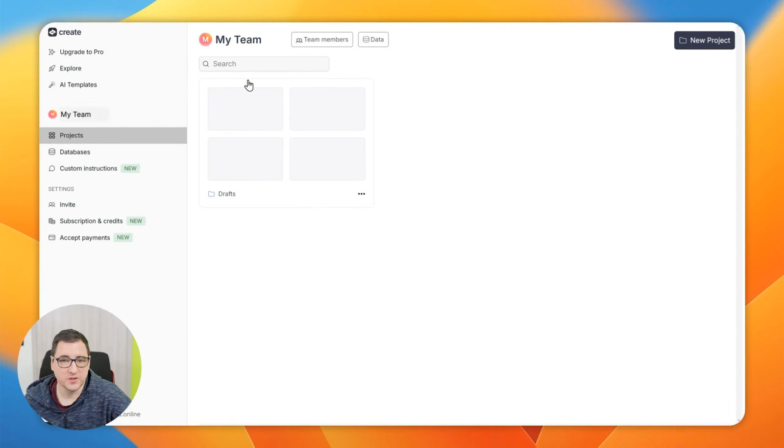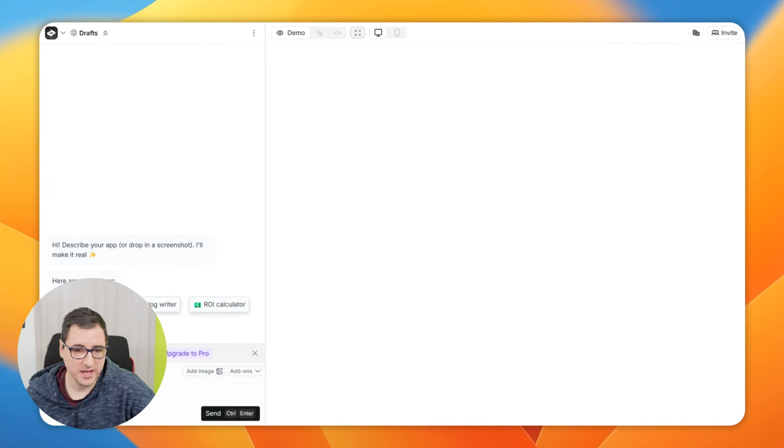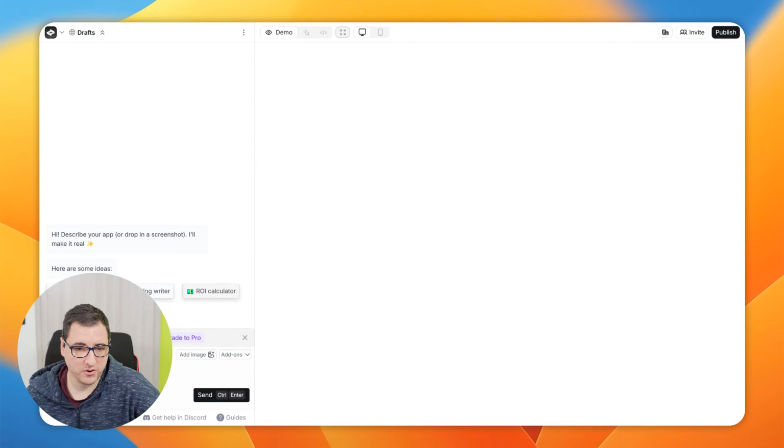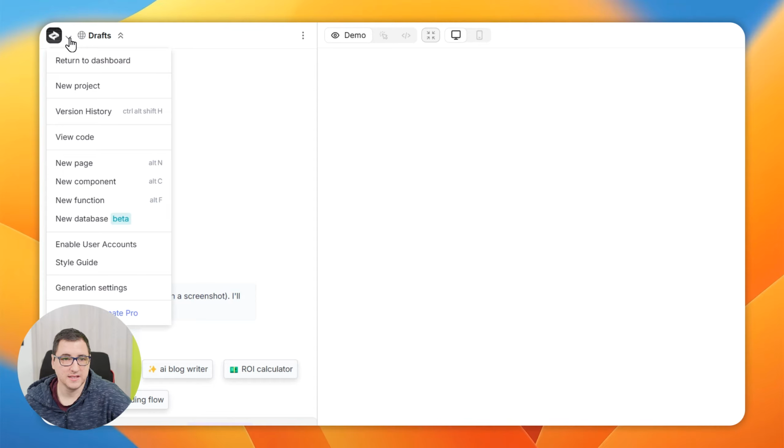So if I go into drafts, I can go and start with creating something of my own. Image generator, AI blog writer, ROI calculator, multi-step onboarding flow, which is great. Describe your app or drop in a screenshot, I'll make it real. That's nice. Let's see what we have here.